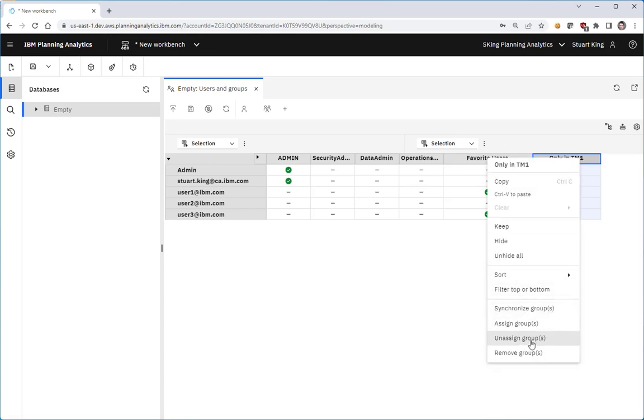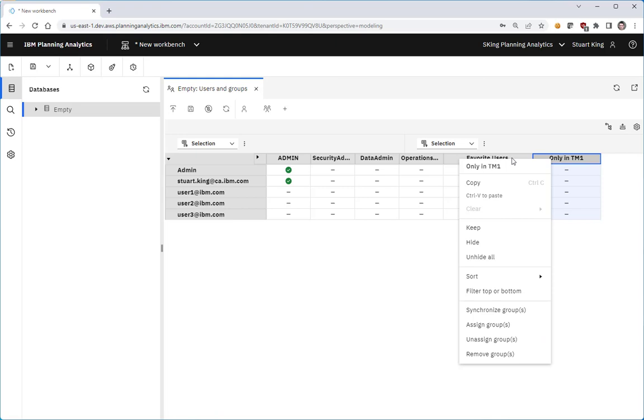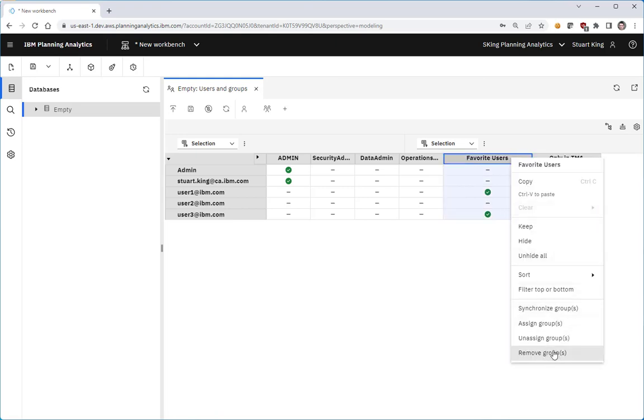If we want to unassign all the users from the group, we have an unassign group option. And if we want to remove this group or any other group from the database, we have a remove groups option.